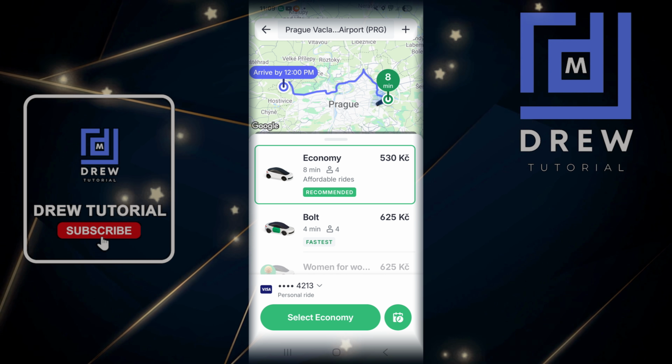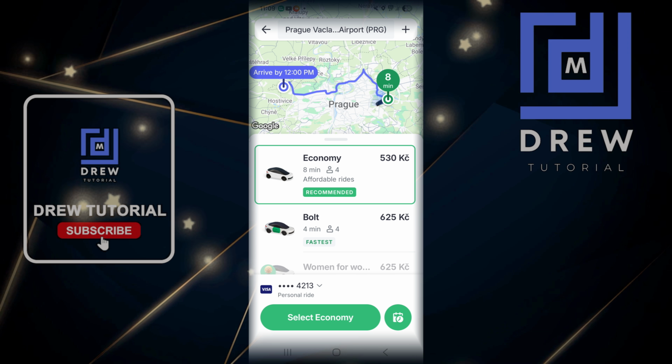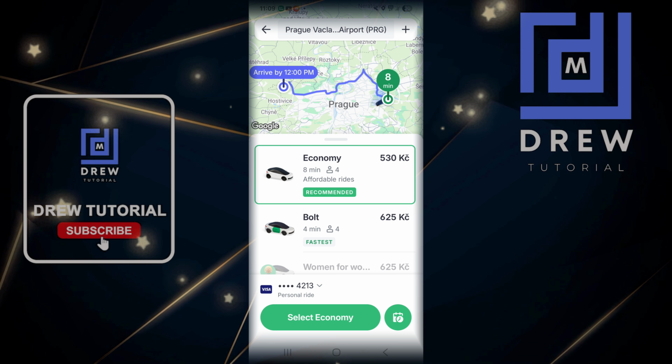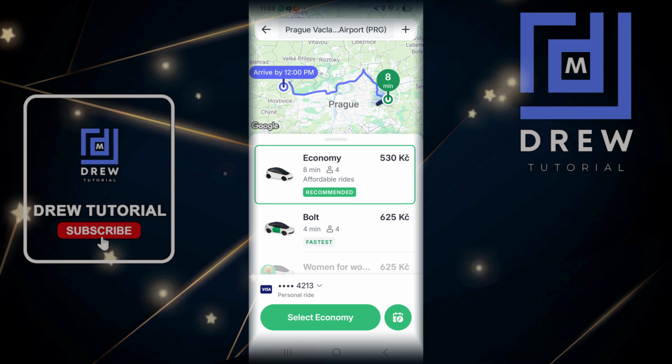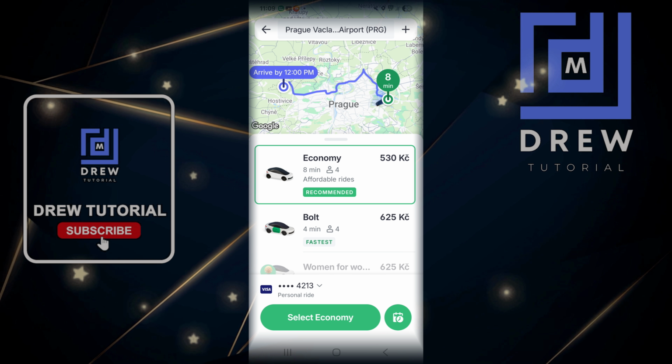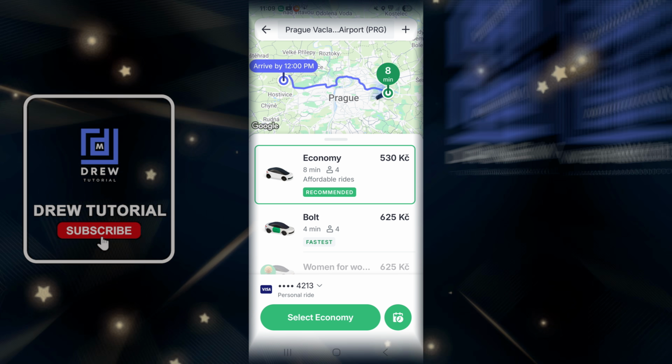All you have to do is select the taxi that you want, wait for it to find the driver. Once it finds the driver and you confirm the payment, you will see that it will charge that specific card.